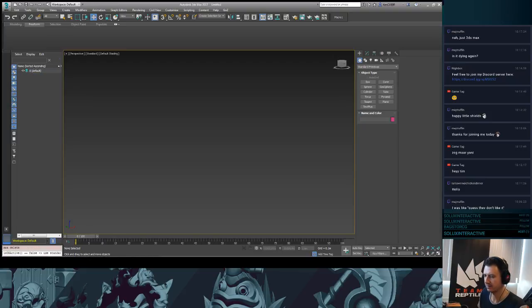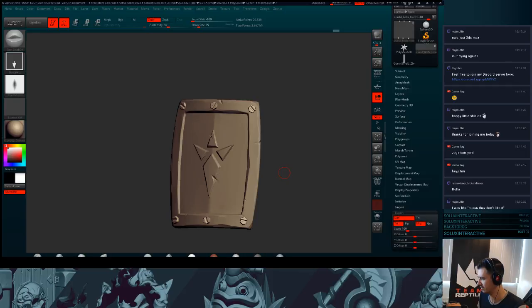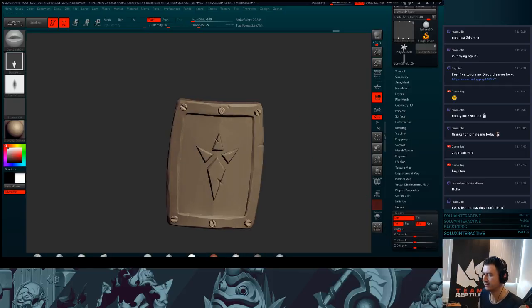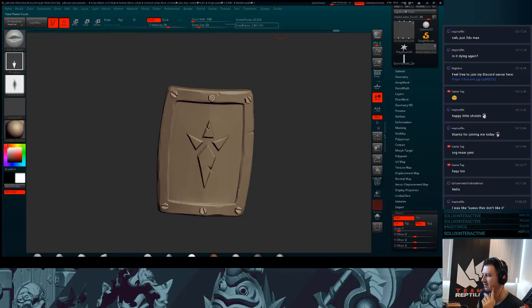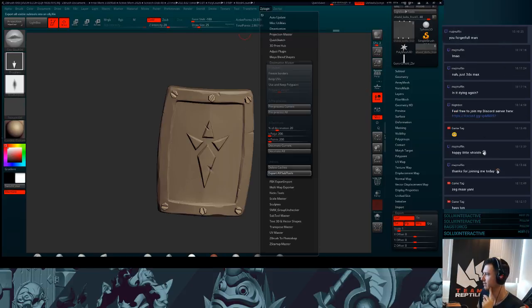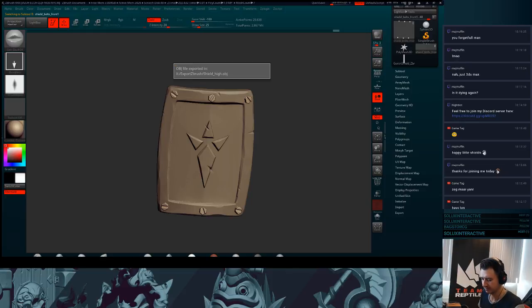Maybe it wasn't a good idea to scale this to 100. No, of course, because we started with a GoZ version from 3ds Max to ZBrush, the scale is good. And last time I started in ZBrush first. Yeah, I think that's it. Let's flip the normals. Yeah, I'm really a forgetful man.